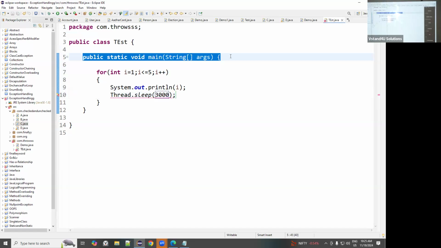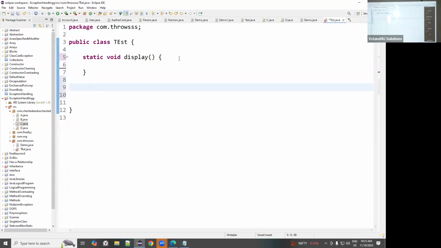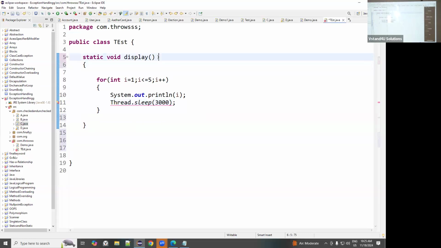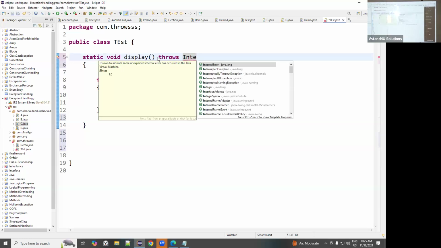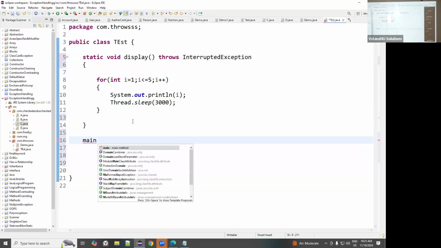I will remove this main method. Here I will make use of static void display. Okay, it is showing an error, but what is this error? It is nothing but a checked exception. It is showing an error, so I should handle it with a try and catch block. If I want to handle it, I have to make use of the throws keyword. And what is the exception name? Interrupted exception.